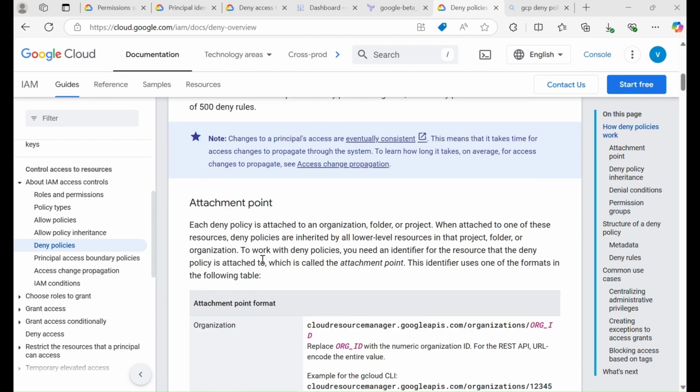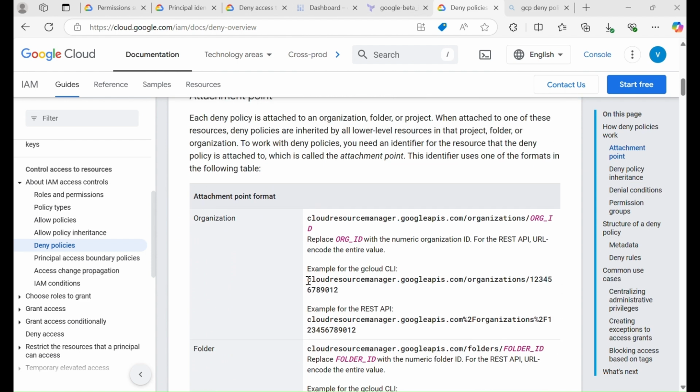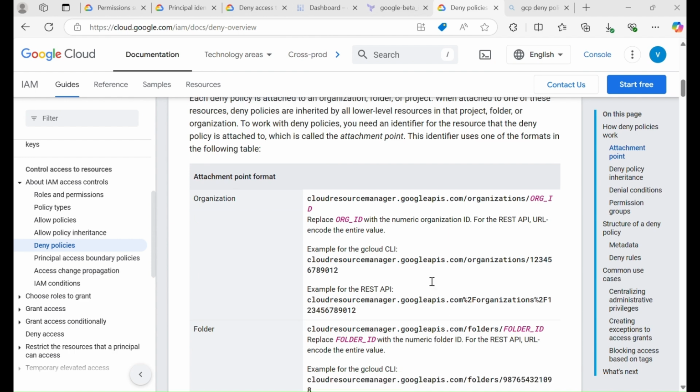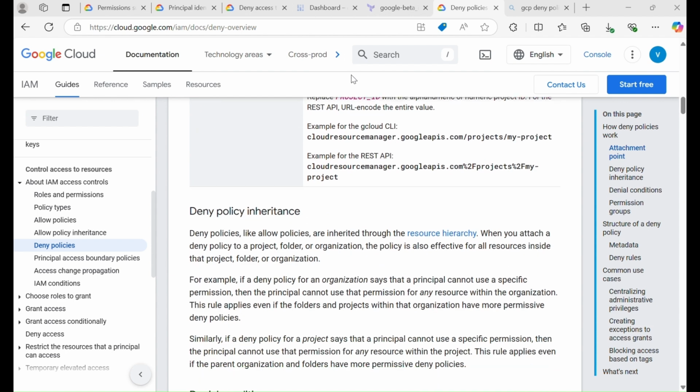You can see here the attaching point, where you can attach this. When you're doing it manually, these steps are not needed, but when you're going with Terraform code or gcloud command, you need to understand this attach point format. To attach, we need to use cloudresourcemanager.googleapis.com followed by organizations, followed by your organization ID. If we are going to enforce this policy at folder level, you give folders, and the same for projects. And this is deny policy inheritance.